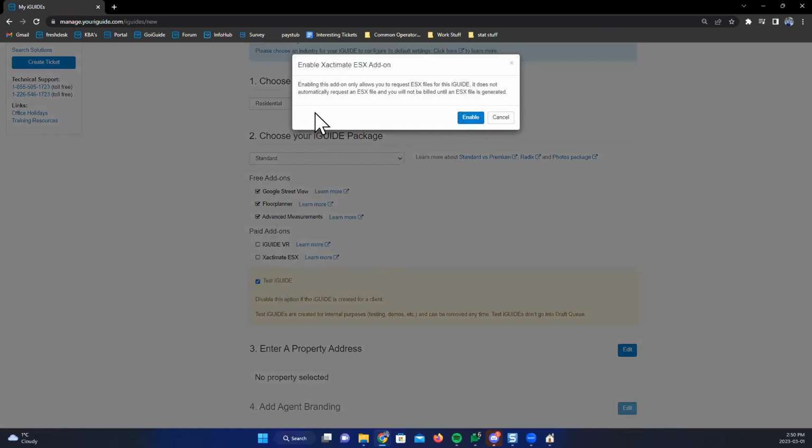Once you click the checkbox there, it'll give you this pop-up. It's an important pop-up. I would recommend you always read our pop-ups because they always have information that would help. So this one here is telling you that just clicking this add-on will not automatically generate an ESX file for you. It will just enable the option. Here is where, if you click this, you can request it.